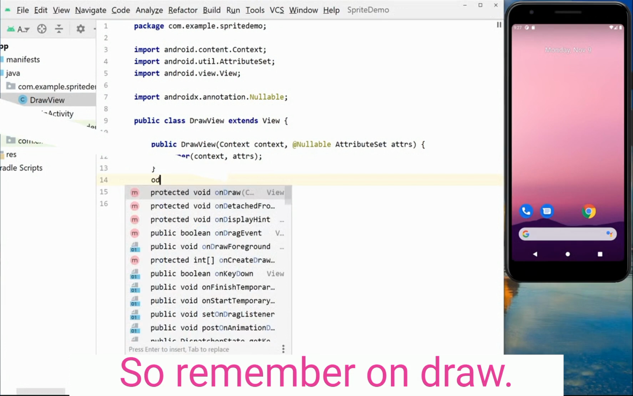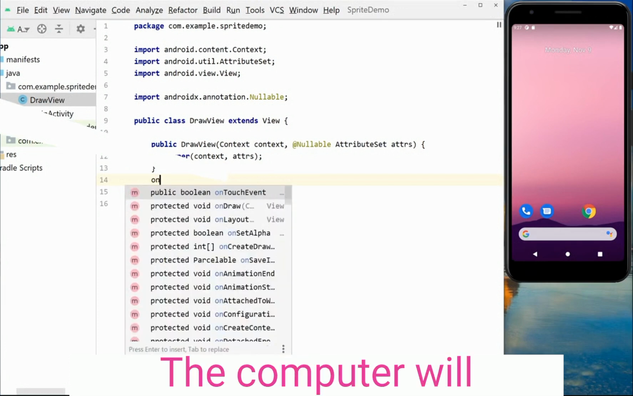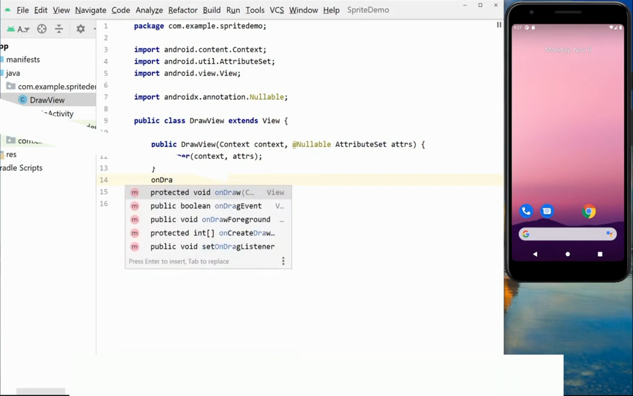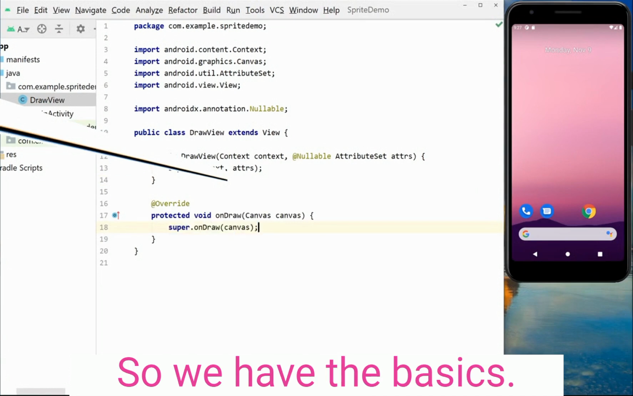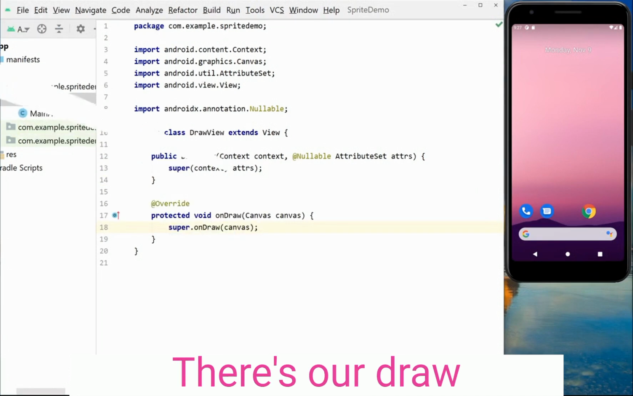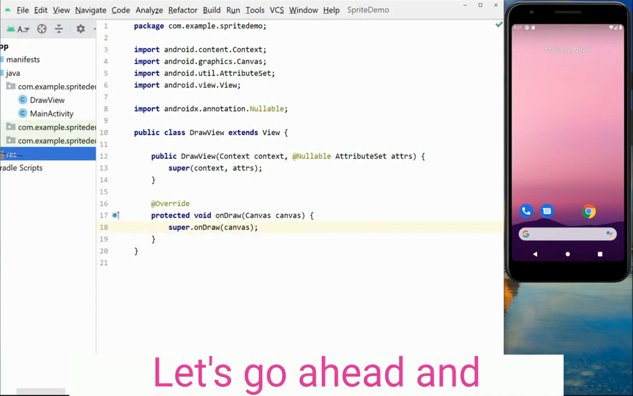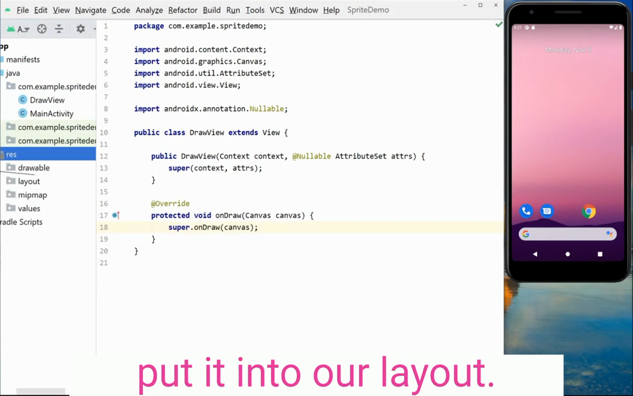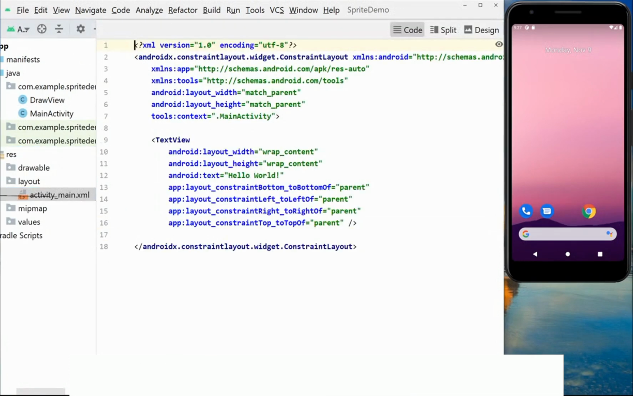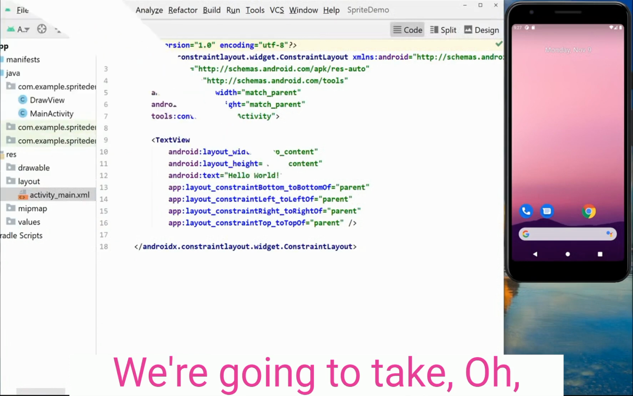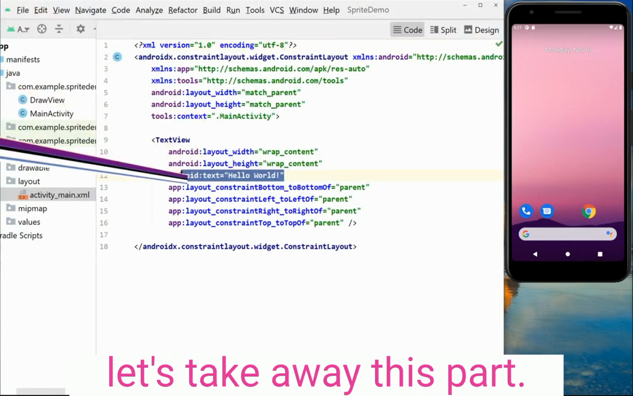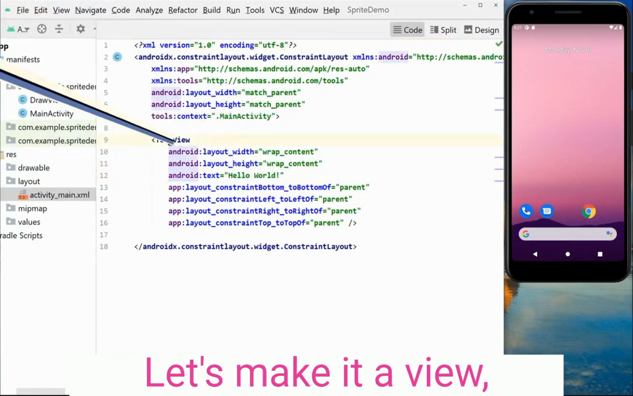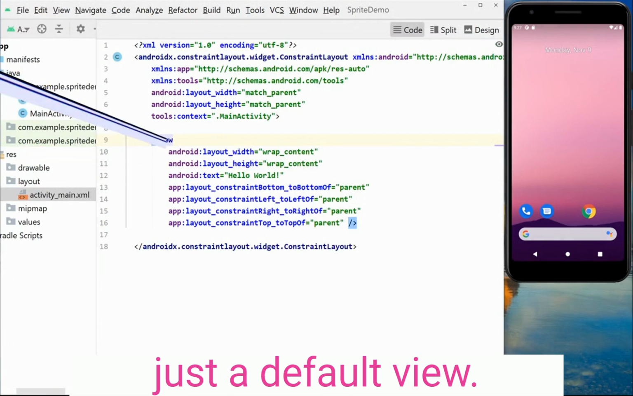So remember onDraw. Wow, the computer will catch up to me. Okay, so we have the basics. There's our draw view, custom view. Let's go ahead and put it into our layout. Let's take away this part. Let's make it a view, just a default view.